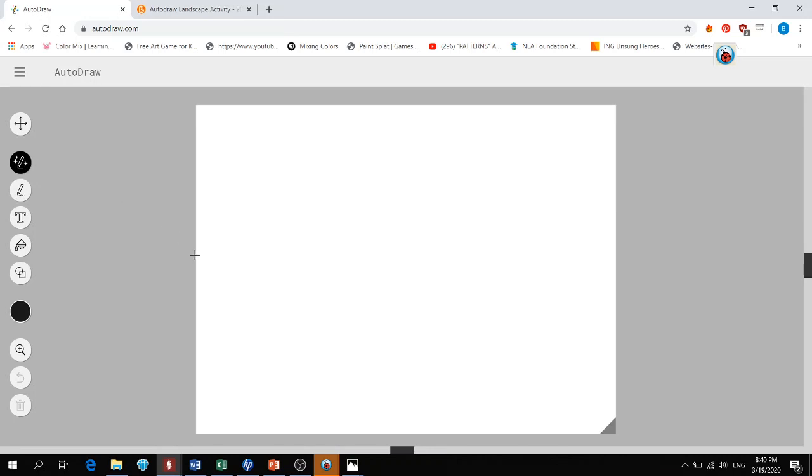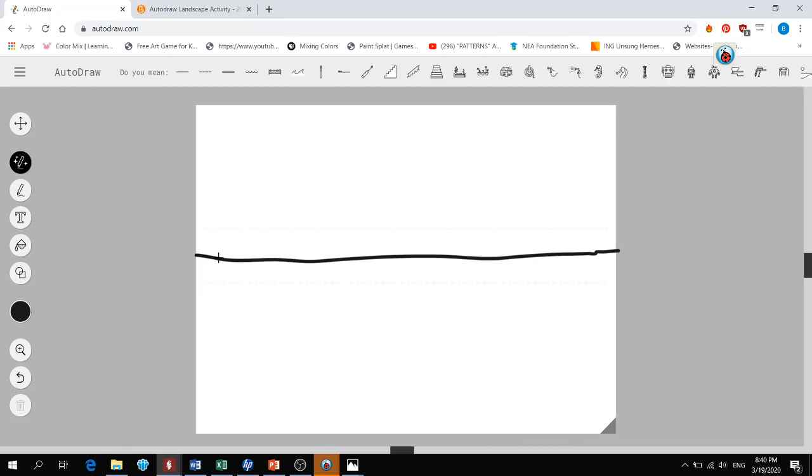And my horizon line is the line that's going to separate my paper in half into the ground and then into the sky. All right, so I just drew a line, and with Autodraw you are actually drawing with a computer that is trying to guess what you are drawing. So what I want is actually just a line, but look at all of the things that it guessed. It thinks I am drawing all these things, but I just simply want a line.